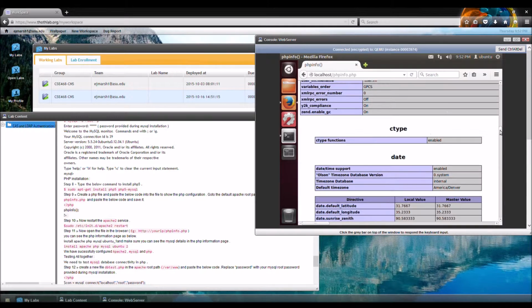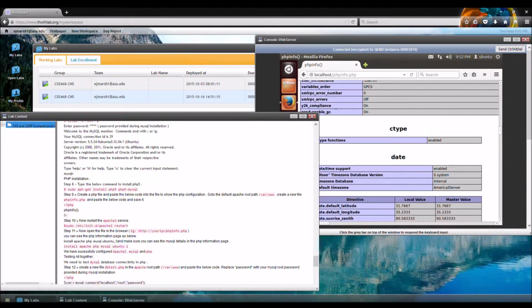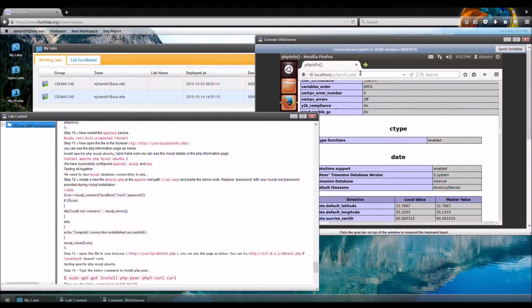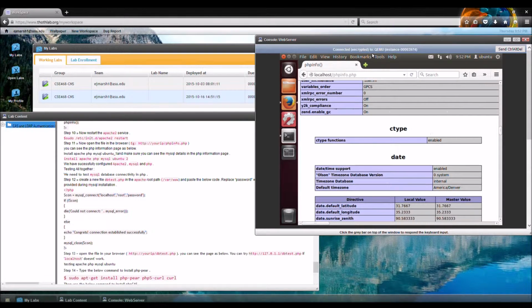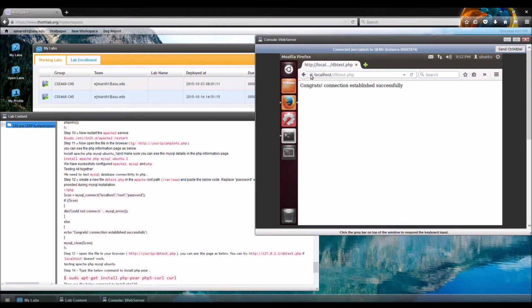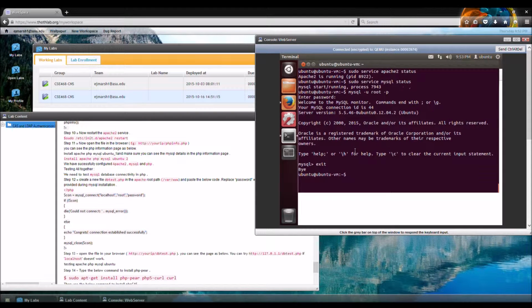Next, I had to test the MySQL database connectivity in PHP. So I created a dbtest.php file, put it in the var www directory, and it just contained some PHP code that said if the connection doesn't work, output that it doesn't. If it does work, say congrats, connection established successfully, and look, it did that. So now we know that MySQL is working.